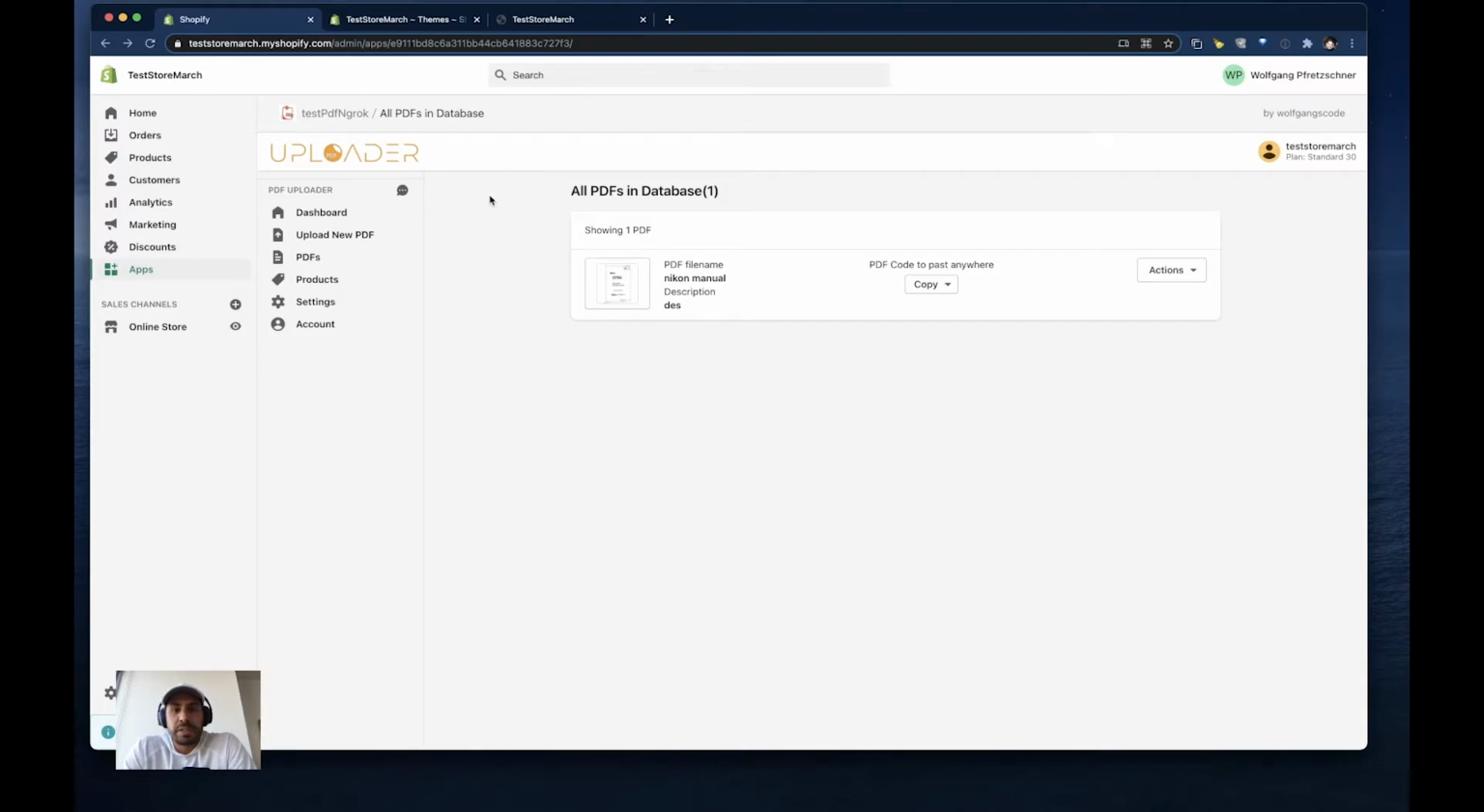And let's say you need to attach 30, 40, 50 PDFs to a particular product. This is the option that you would use to do that, because now we will automatically attach the PDF to whatever product you would like. And if there's multiple PDFs for that one product, we will automatically generate a list and display it on that product page. So let's get started.